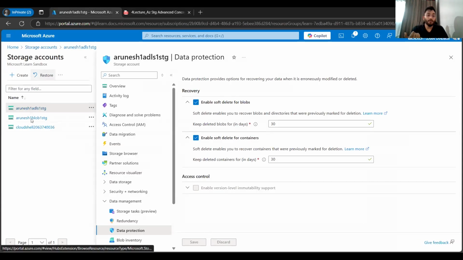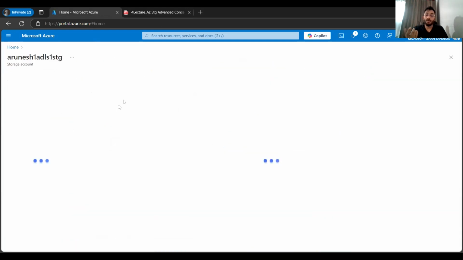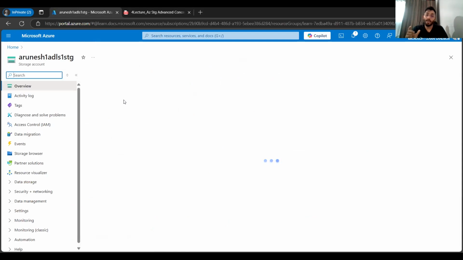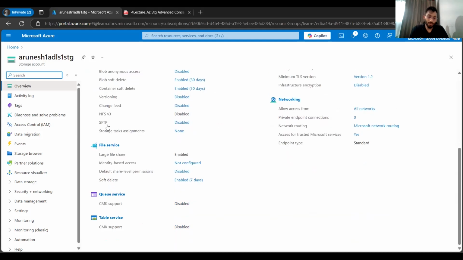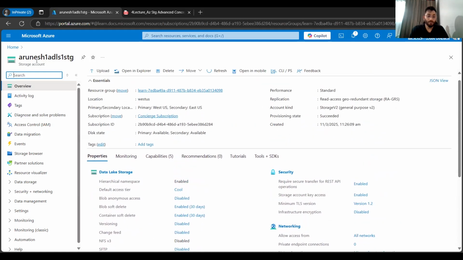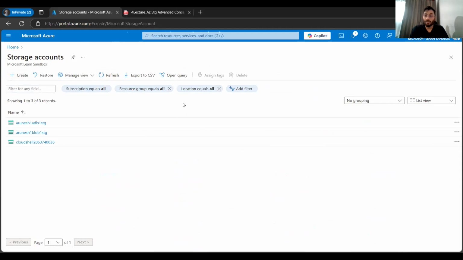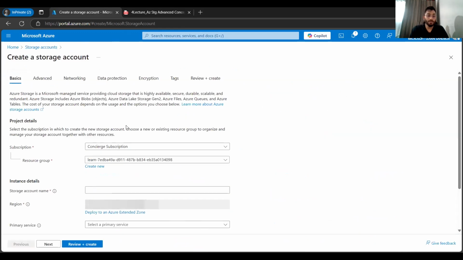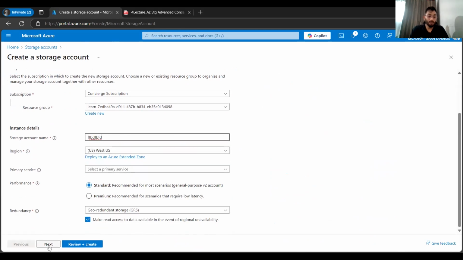Guys, while creating our storage account, it gives us the option of either using Microsoft managed keys or using our own customer managed keys. I think we can see the option here. If not, then we will go back and try to create our storage account. I'm not able to see the option here. Let's go to our storage account and try to create one, and there we will be able to see the option. Let me name it anything for now. Let me click on next.